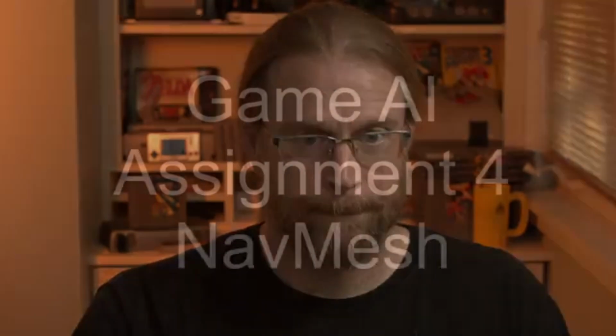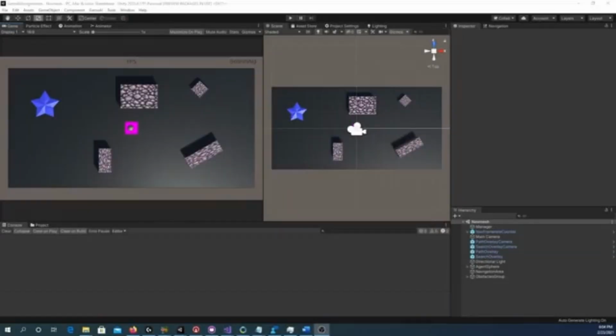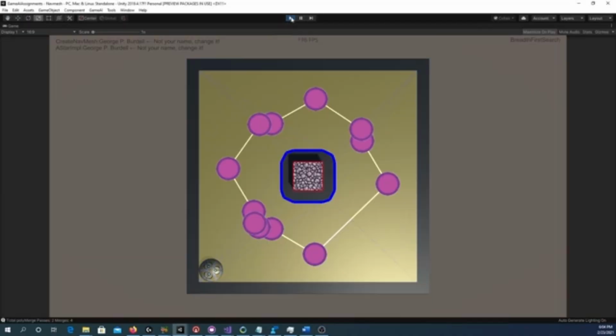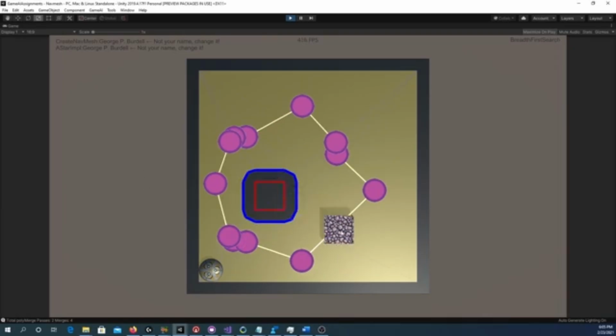Hello, I'm going to give a demonstration of my NavMesh implementation for assignment 4. All right, so I'm going to start straight into the running version. So here is a calculated NavMesh for configuration 1. So I can drag the obstacle around.